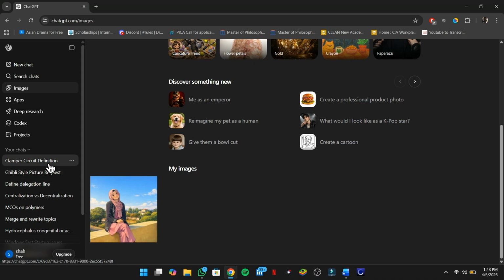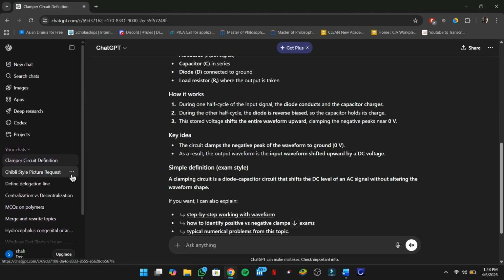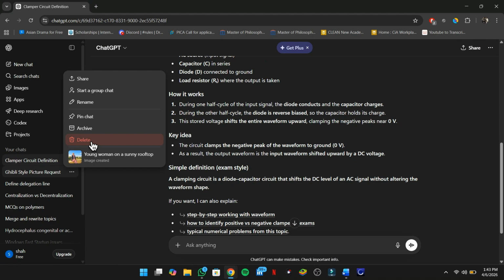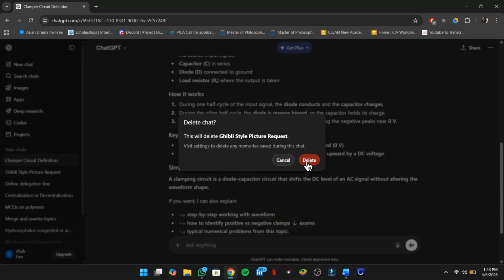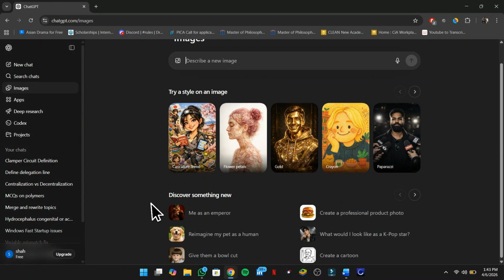Go to the sidebar and scroll through your conversations to find the correct one. Click on the three-dot menu next to it and select the delete option. Confirm the action when prompted. After deleting, return to the library and verify that the image has been removed successfully.